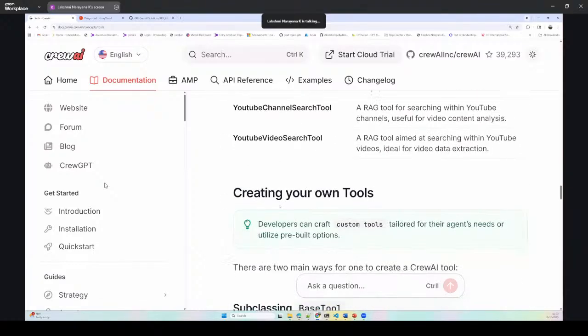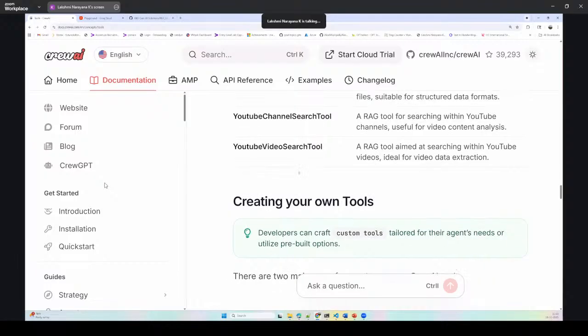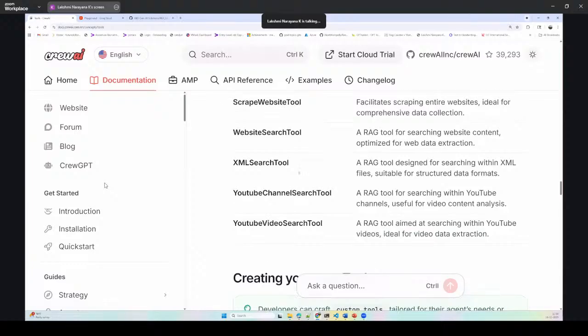But the thing is, when we are working on it, we can use these tools if we want. If they are not meeting our requirements, like if you want them to be more specific or more generic, you can also define your own tools.